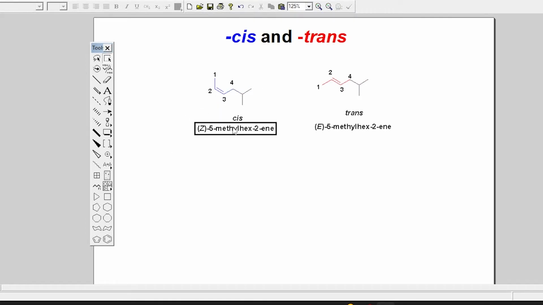So here we can see in the cis bond, the 1 and 2 and 3 and 4 bonds are in the same direction, whereas in trans, the 1 and 2 and 3 and 4 are in opposite direction. So how can we draw the structures? So let's begin with this solid bond.